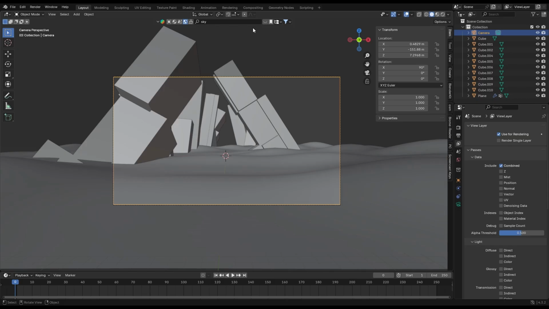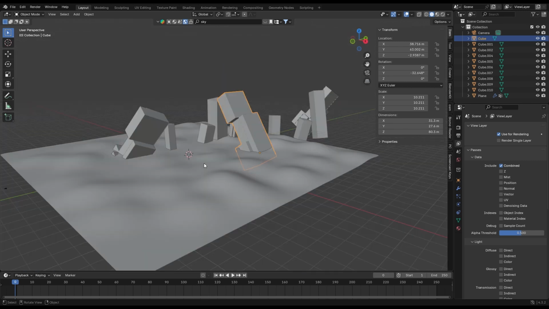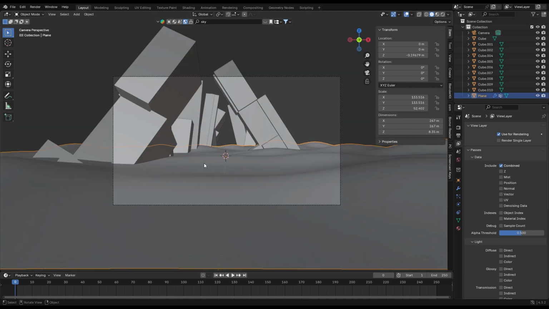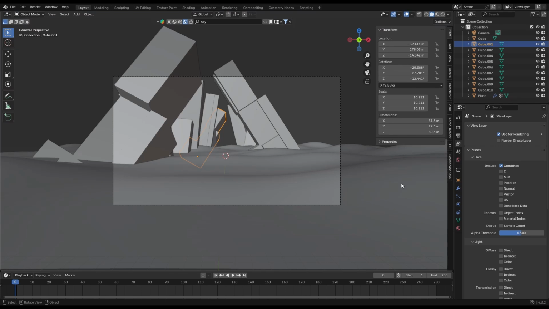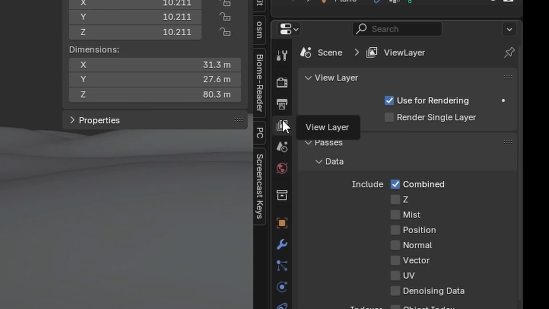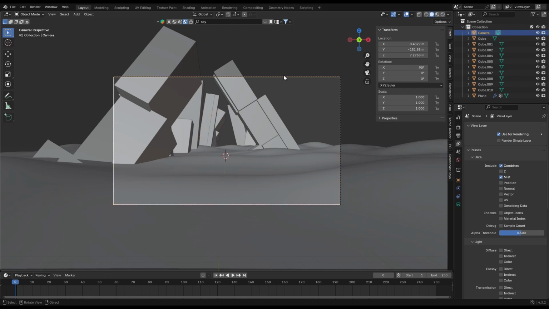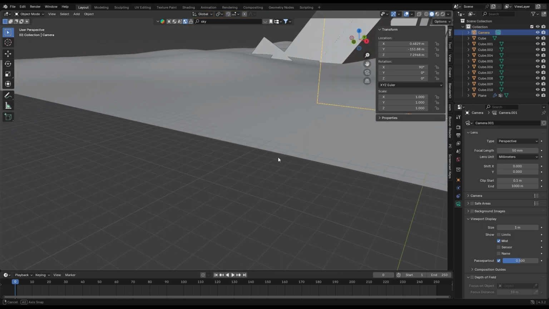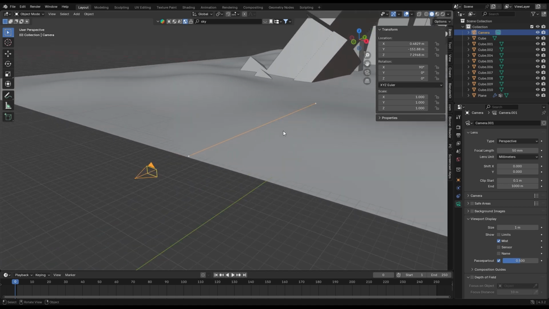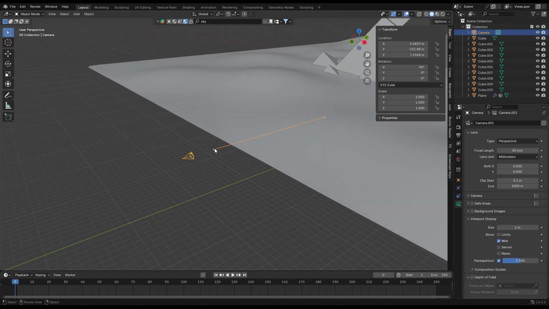So let's get started. So I got this simple scene, it's like desert. I'll show you the render preview. And first of all, what you need to do is go here to view layer and enable mist. Next, select your camera, go to camera data, and here you need to also enable mist. Now it added this lane and 2 points, so this will be our controls.